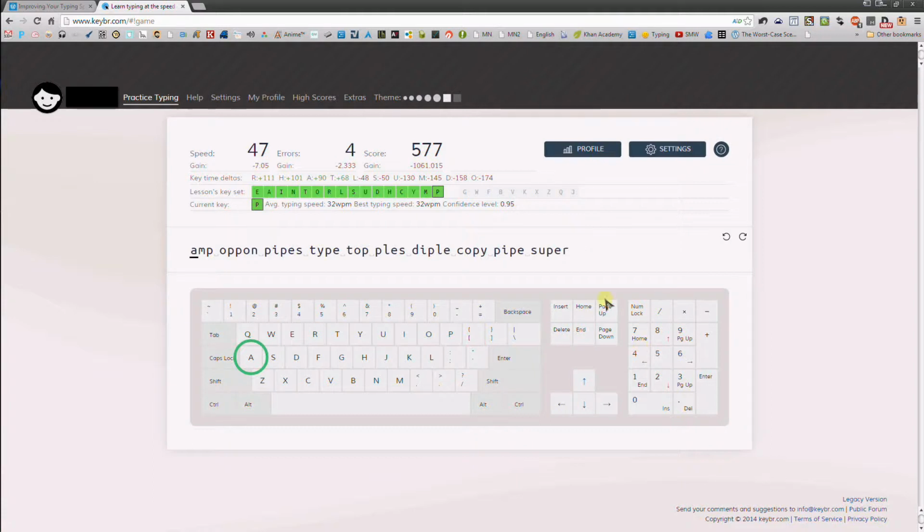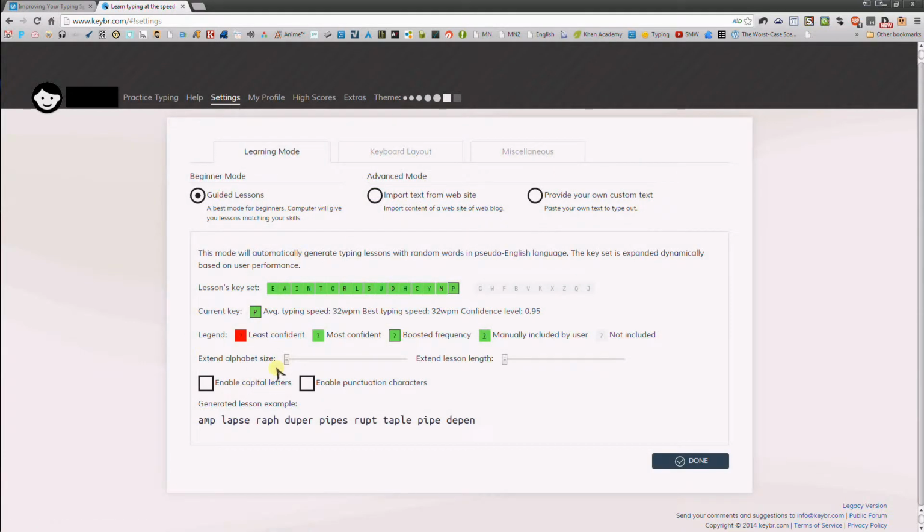Okay, so if you want to edit some settings, for instance, I found that sometimes I'd be typing on this and I feel like I got the letters down pretty well and I want them to add a letter, but for some reason they're just not adding it. What you can do is click on settings and adjust the extend alphabet size, and you can see that as I extend this bar, when I let go, there we go, letters get added on, right? If I move it all the way, all the letters are added.